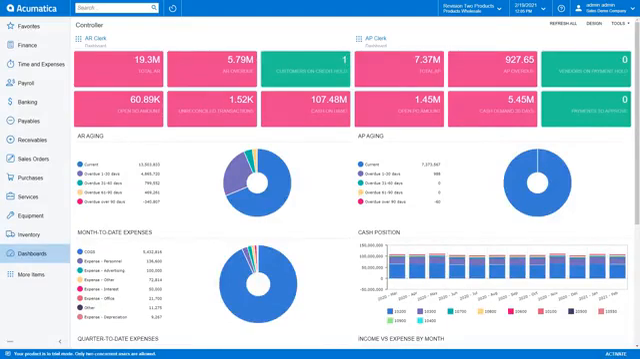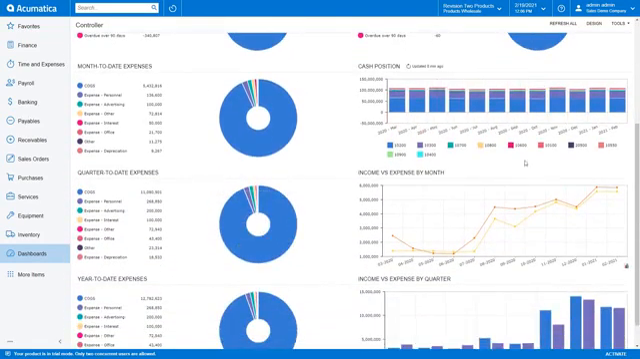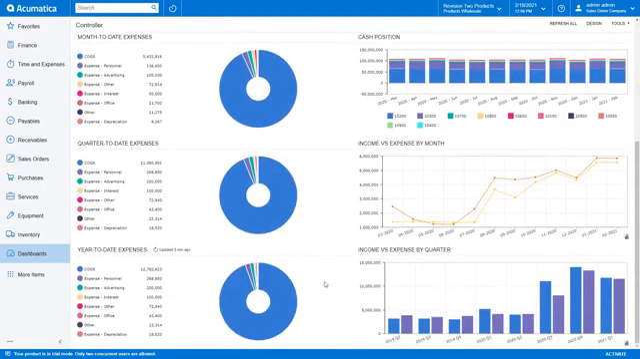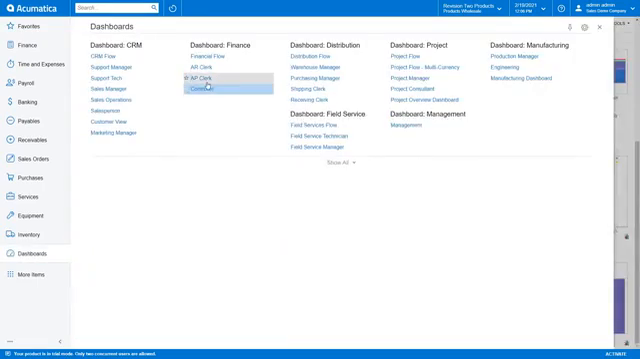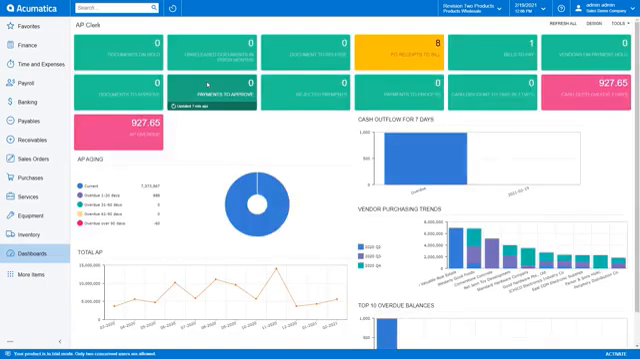Here's our controller dashboard. Notice that it's broken up so the controller can see what's going on with the AR clerk. The controller can see what's going on with the AP clerk, including all of the credit and credit risk that's involved, cash requirement, cash on hand, and then can also see great graphs of AR aging, AP aging, month to date expenses, our cash position, and so forth.